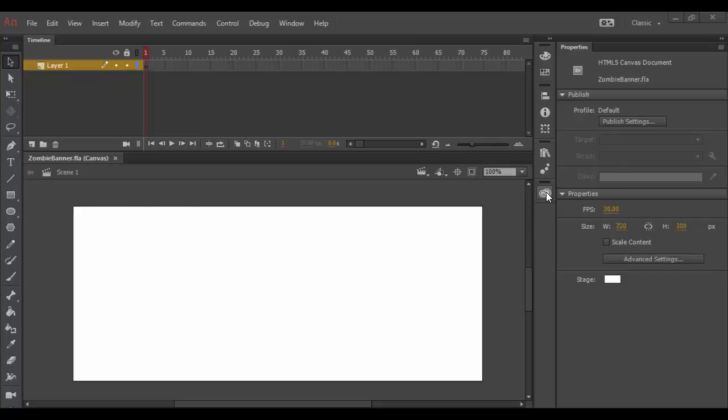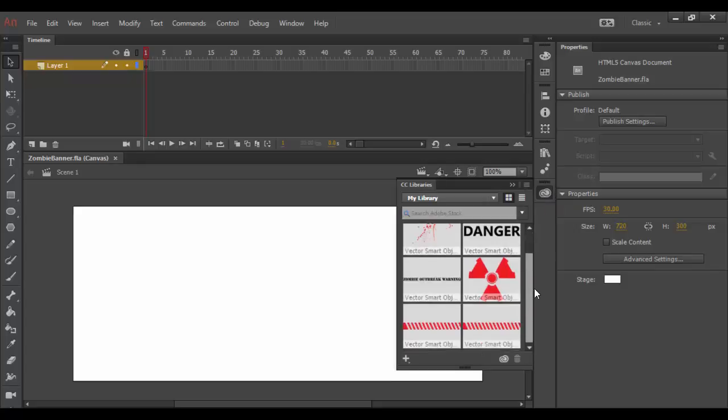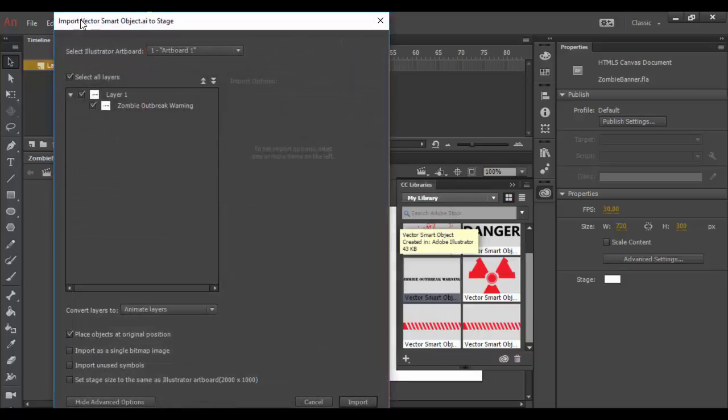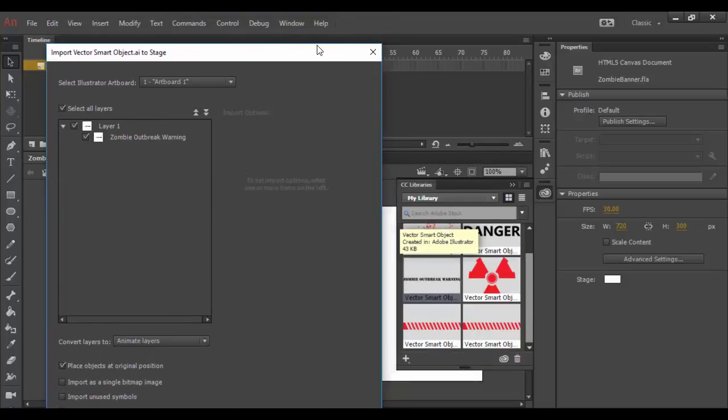So in the Creative Cloud library, it's got this little weird symbol here. I have some images in here. And the one I'm going to drag out is a vector smart object. So I'm going to drag it out to the stage here. And what will happen is I'll get this import option box here.